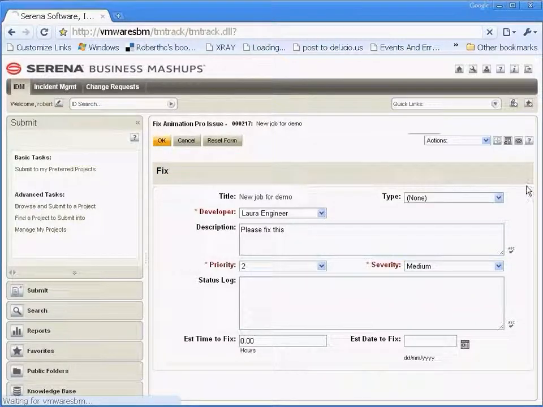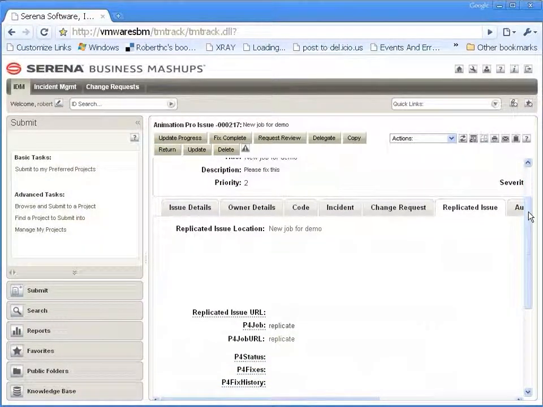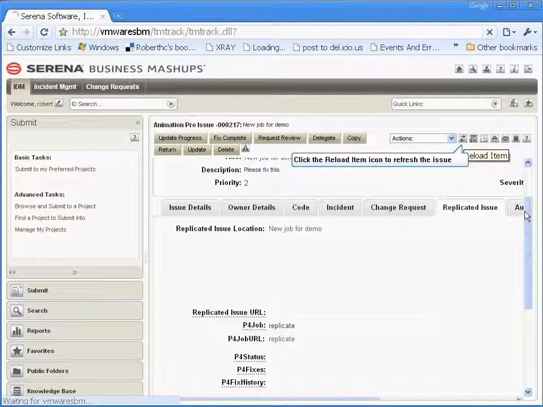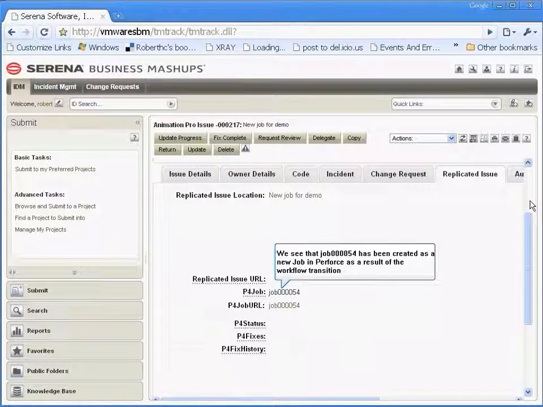Automatically, during the transition, the P4 job field is set to replicate, and this is a trigger to say now from this state we wish to replicate this issue to the corresponding Perforce job. So we reload the item, and you'll notice now we have a new job, job 54, which has been created as a result of this issue being replicated into Perforce.